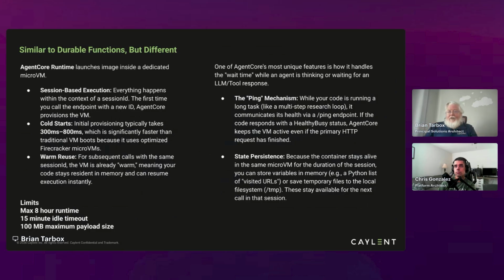Because the container stays alive, you can store variables in memory. So if you have a Python list, you don't have to worry anymore about saving that out to S3 or to Dynamo. With the runtime execution model, it's still there. When you come back to the runtime, it's still running. Now, to do this, we have the ping mechanism. And Chris, do you want to talk about that?